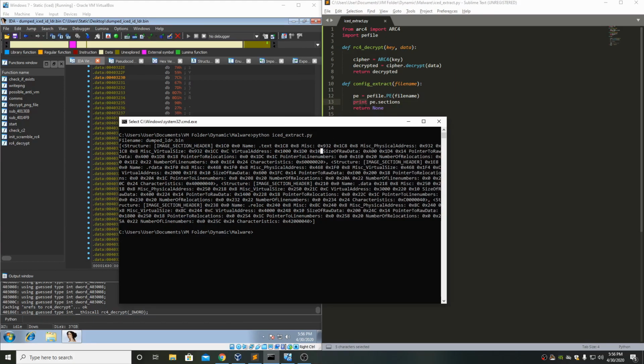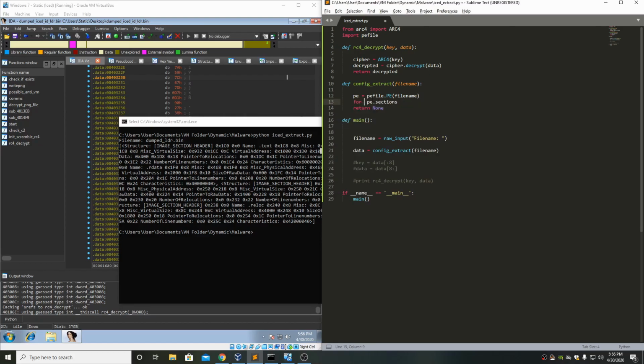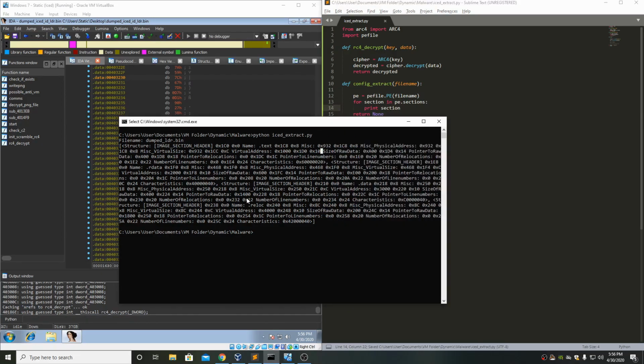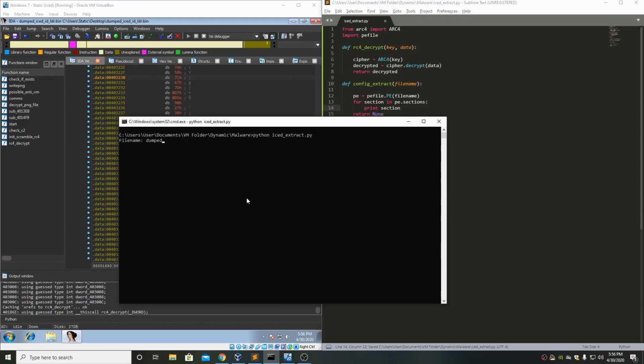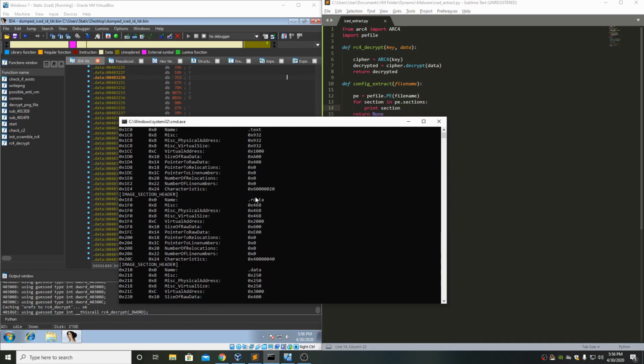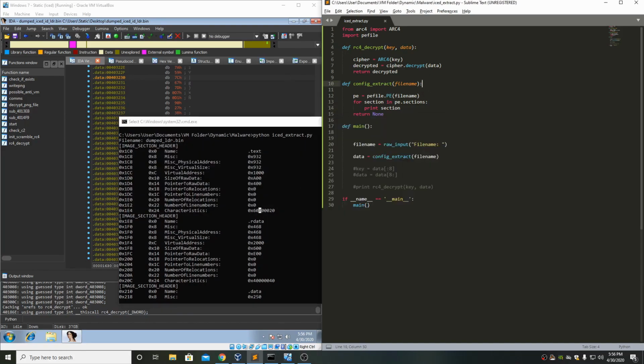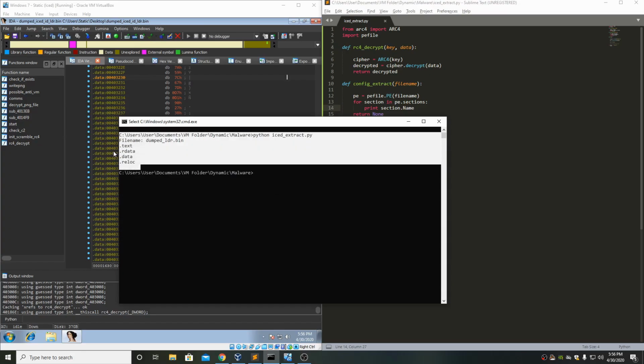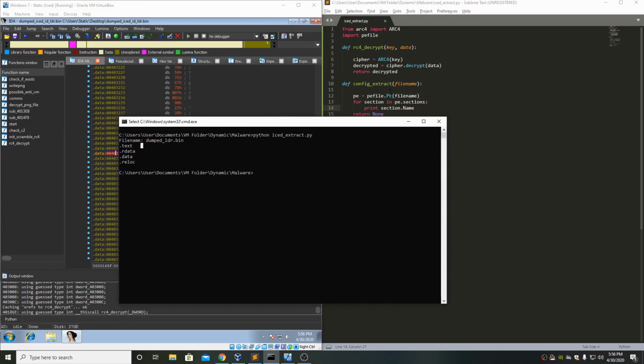And so because we know this, we can simply change this to a for loop, for section in pe.sections, print section. Now clear this out, dumped loader.bin. It will just print out all the sections. So now I believe if we go ahead and put name in there, we can clear that out and run this one more time. It should only print out the names of the sections. And yep, it only prints out the names. So now we have the different section names printed out.